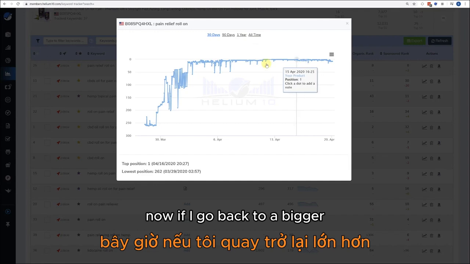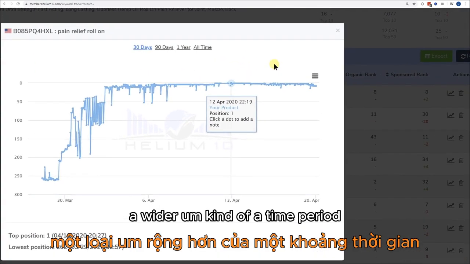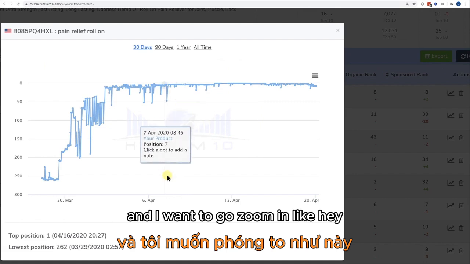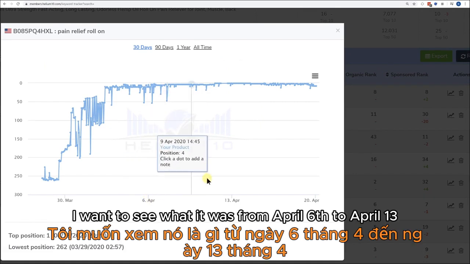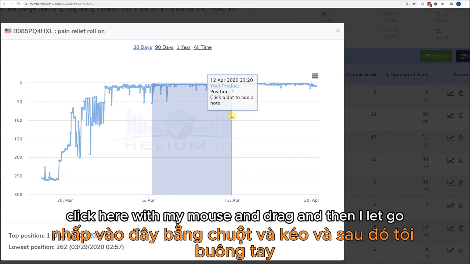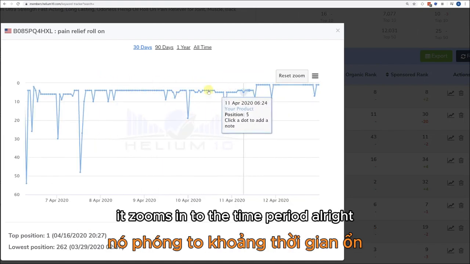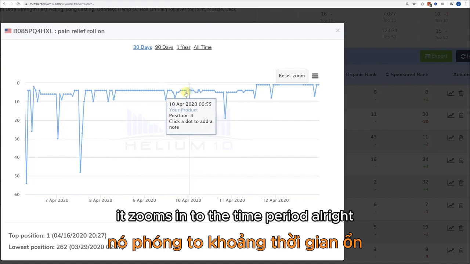Now, if I go back to a wider time period, and I wanted to zoom in, like, hey, I want to see what it was from April 6th to April 13th, I just click here with my mouse and drag, and then I let go, and then now it zooms in to the time period, all right?